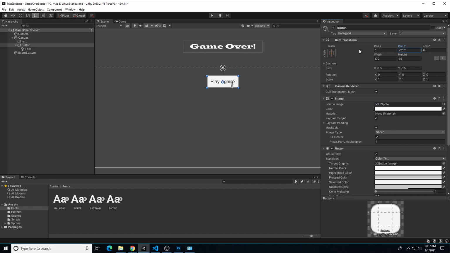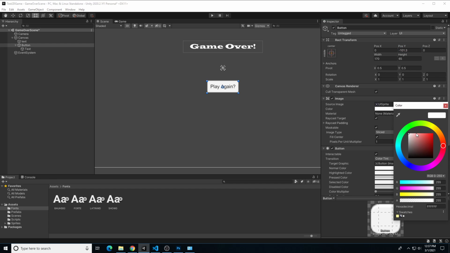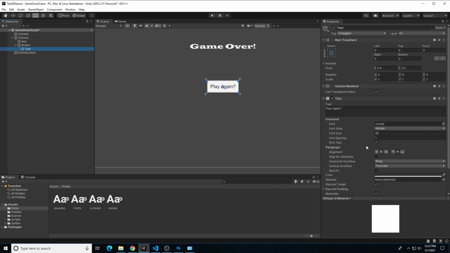All right, move this down a little bit. There you go. You can also change the button color if I wanted to, so whatever kind of specific color I might want. I'm going to leave it white for right now. I can come into my text and change my text color as well, but overall, I'm going to leave that as default. You can customize that as much as you want to.